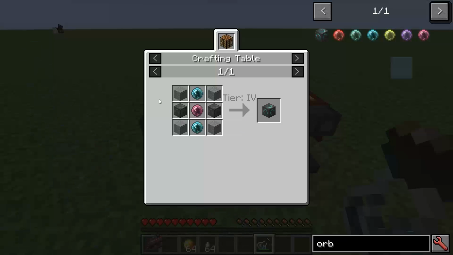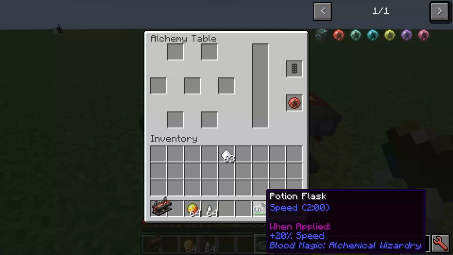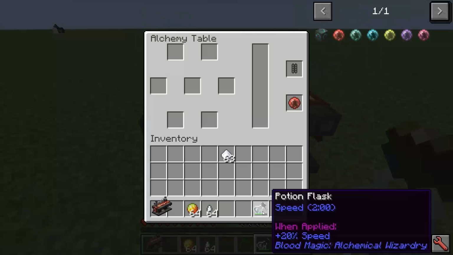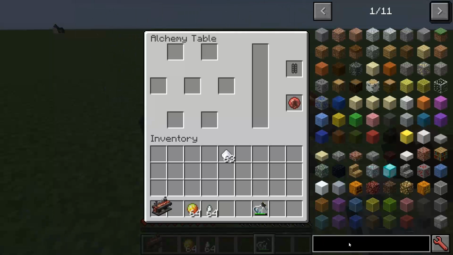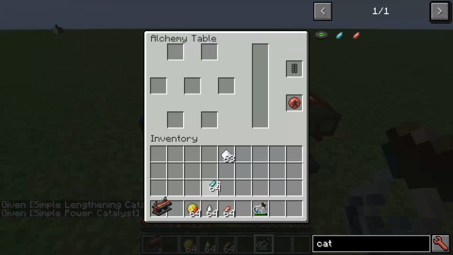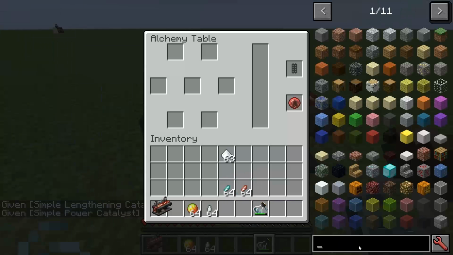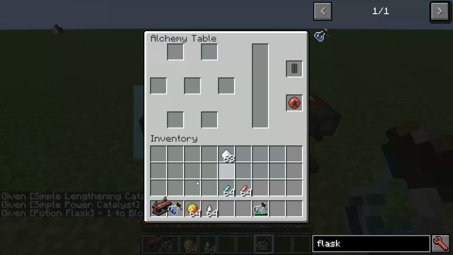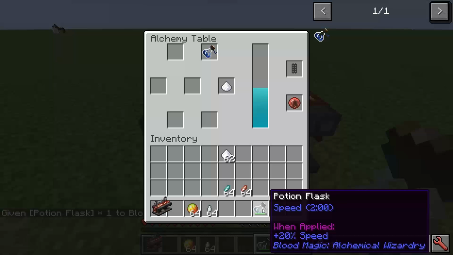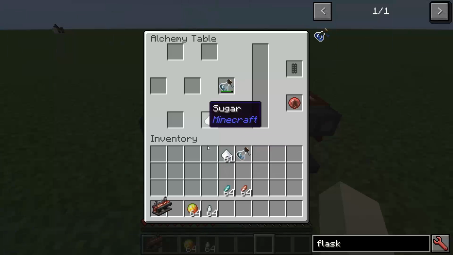What's the recipe of this anyways? I think this is tier 4. Anyway, so getting back onto that. So obviously that's good and all, but you might want to improve it a bit. So let's get some simple lengthening catalyst and some simple power catalyst and another flask. Let's just make that quickly, and 5 seconds of awesomeness later. Done. And by the way, you can't re-add a potion effect, so that'll help.